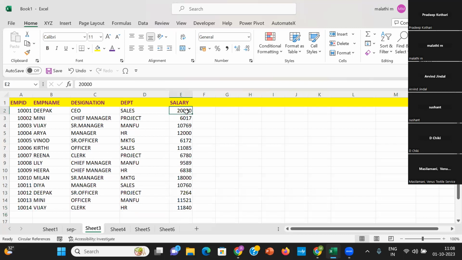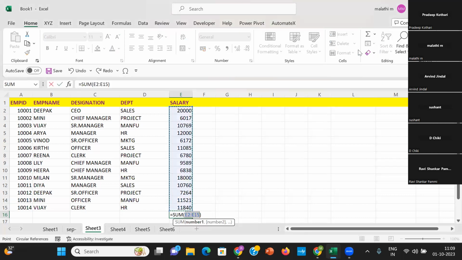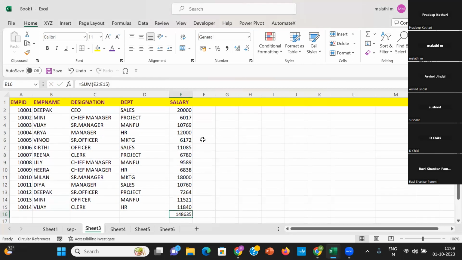Now, if I want to do the addition of all this, I want to find out the total salary of this company. This is XYZ company. I want to find out the total salary of the company. There are different ways of doing it. All of you are aware of this command, summation. Go to the Home menu, and under it click on this Sum. The moment you click Sum, all this data gets selected. Enter key, you got the result. This is what we do, right?